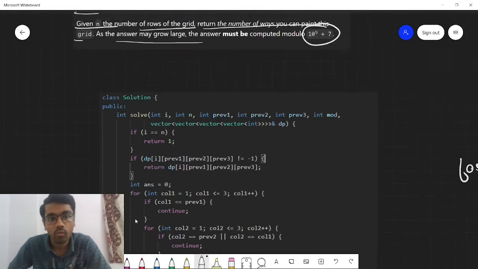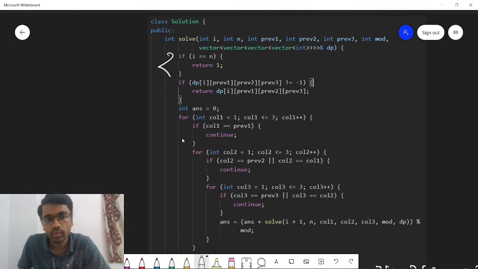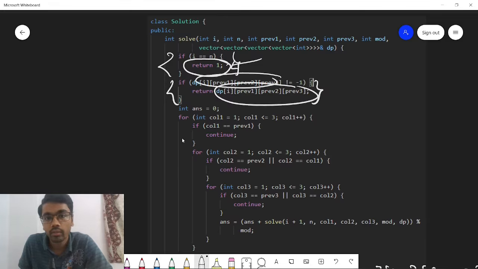Now let us see how we are writing the DP. This is the base condition. If we have completed till the last row, that means we have successfully painted the grid with all the valid conditions. So we will be returning 1. That means there is one possible way, that is this particular combination, to paint this grid. Now this is a simple DP check. If you have already solved a particular sub problem, then just return the answer for that sub problem. Now we have initialized our answer to 0.